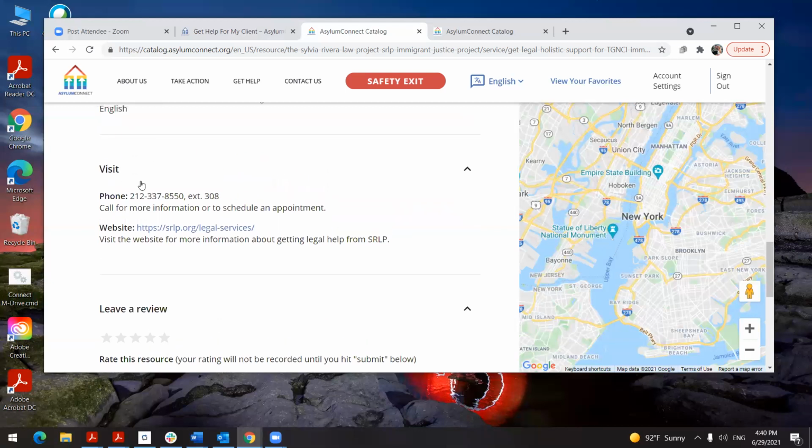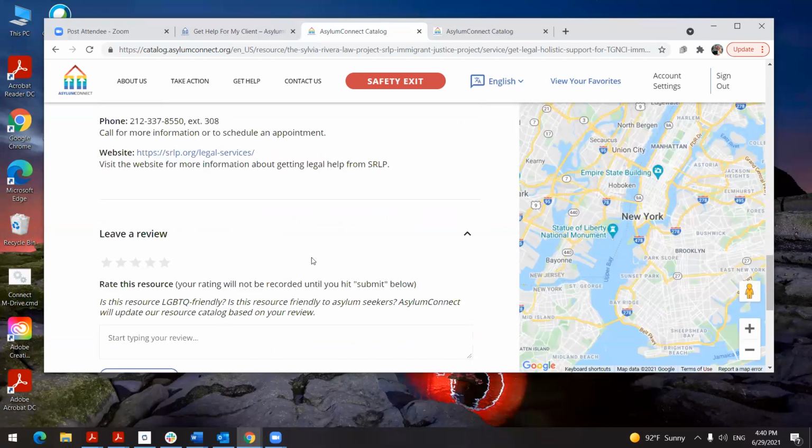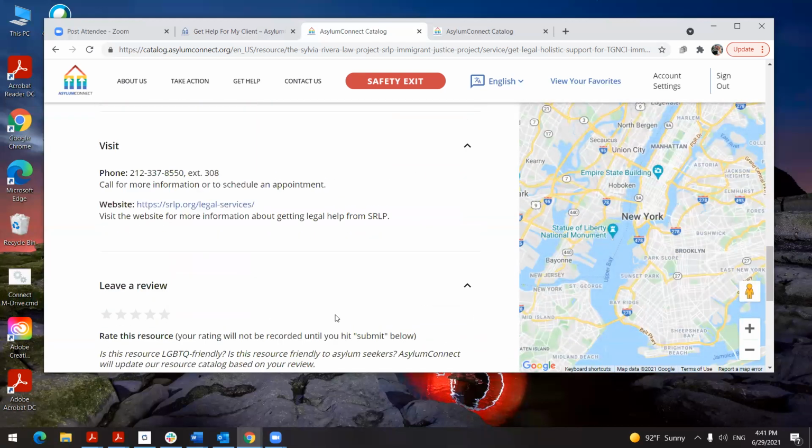Now I can either scroll all the way down here to visit, or at the very top, I can just click visit if I already know that I want to refer Sarah to this organization. And I can see the best ways to get in contact with them, so either by phone or their website. So that's really it to get a grasp on this organization and provide a referral for Sarah.